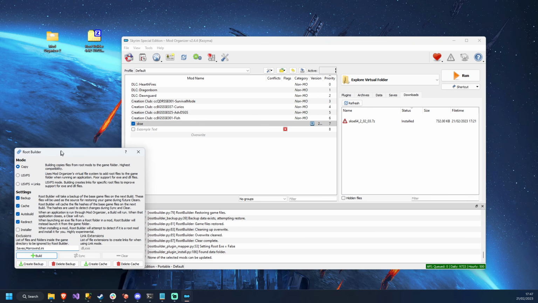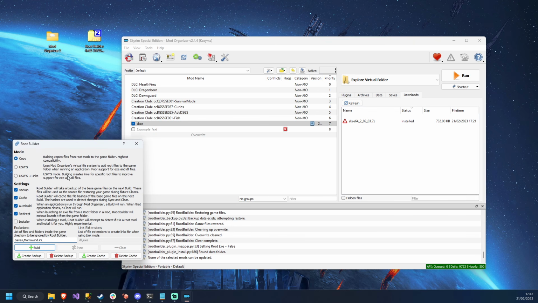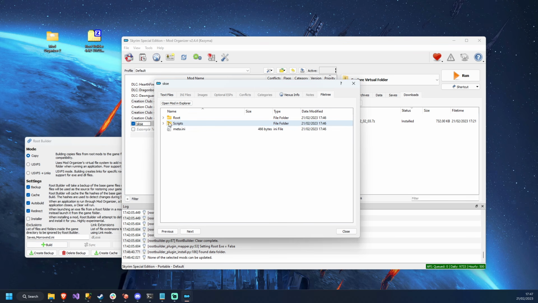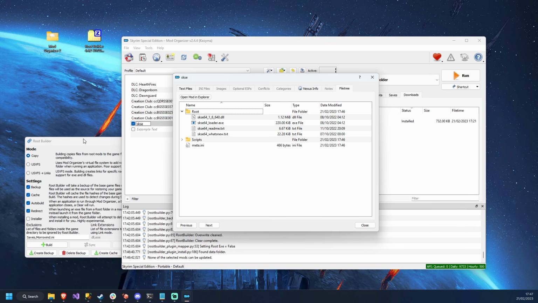Down at the bottom here, we've then got the exclusions setting, which contains saves and Morrowind.ini to start with. Anything that's included in here will be ignored by Root Builder completely. That means it will not be taken in a backup, it won't be hashed and cached, and it also means that if a mod has that in the root folder, then it will be ignored. The entire mod will be ignored, not just the file.